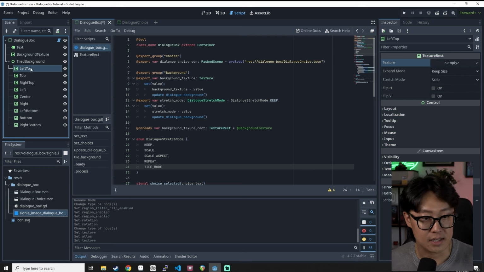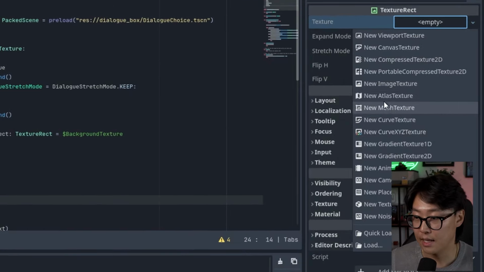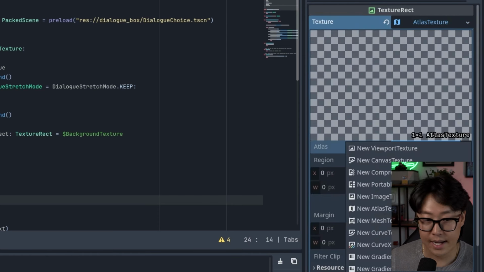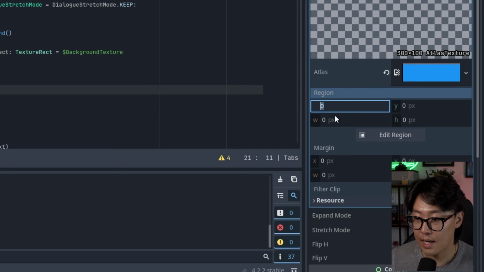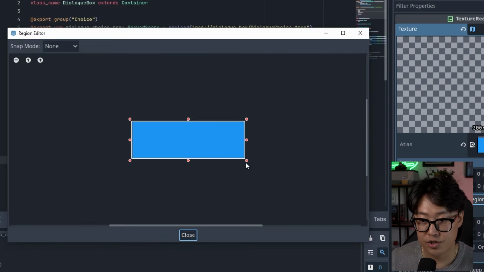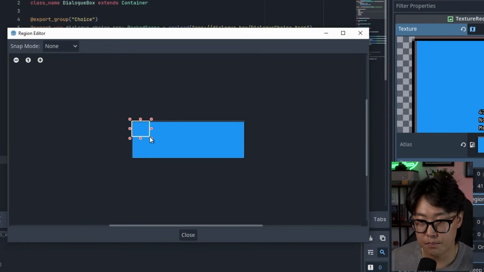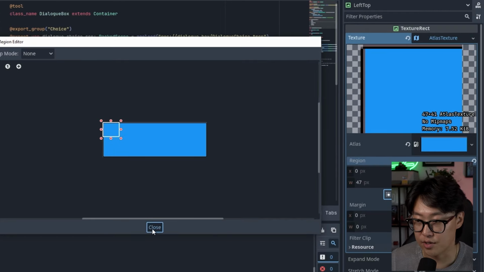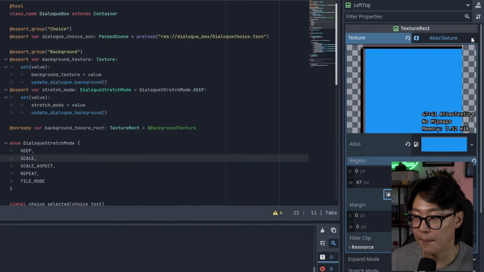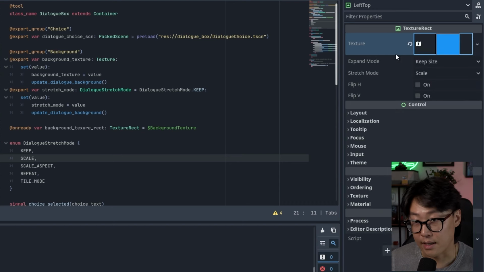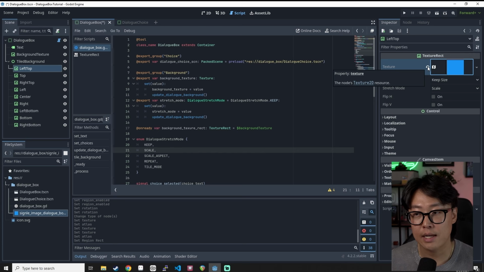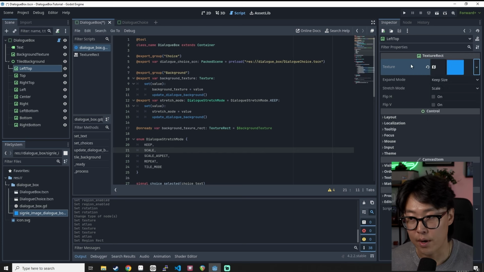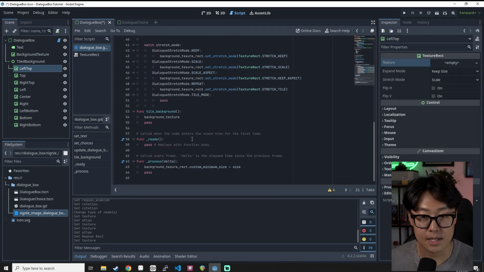So for example, if I look at this top left right here, and if I add a new atlas texture, I can assign the atlas to be this thing, and I can give it a region. If I edit region, I could be like, ooh, like that. And you can see that this is the new texture now for this particular texture rect. So this is what I want to use. That means I want to create 9 different atlas textures that use that same texture.